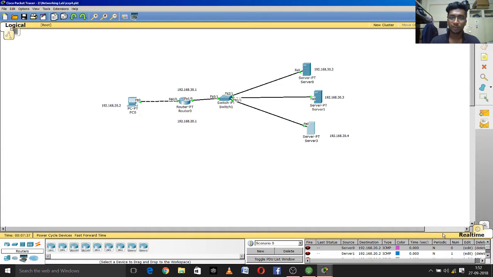Hello everyone, I'm Rahul Philip, and in this video we're going to have the simulation of HTTP, DNS and the DHCP server. Right, so to start off with, as you can see in the topology, we have a PC that's connected to a router, a switch, and then to three different servers.